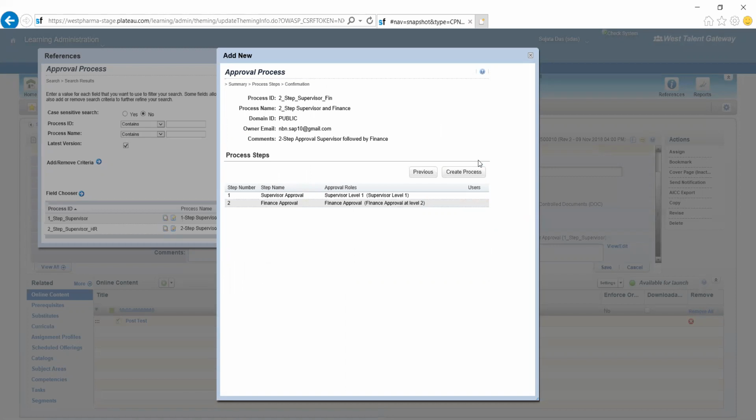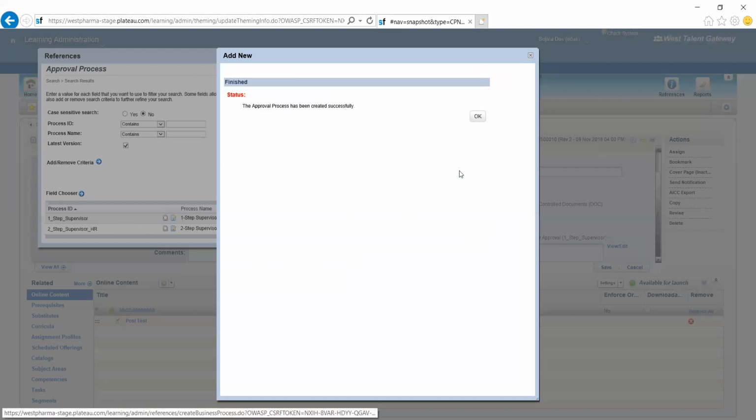Now, before completion, it will ask for confirmation. So this is the process ID, two-step supervisor followed by the finance, and these are step number 1, step number 2. This is just for your verification, just for confirmation. Once it is done, there will be a button called create process. So this is the process you are going to create. So now it is showing finished. The approval process has been created successfully.